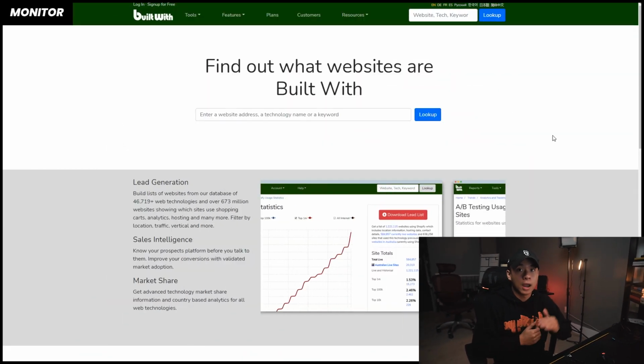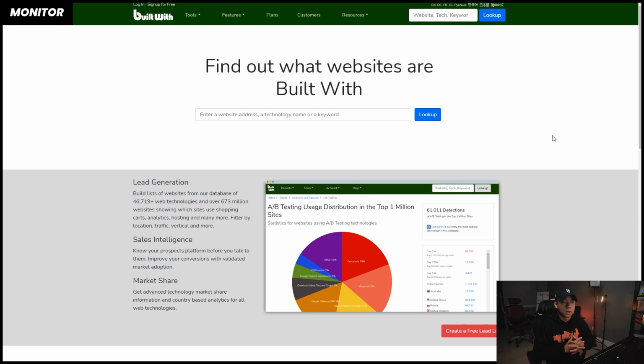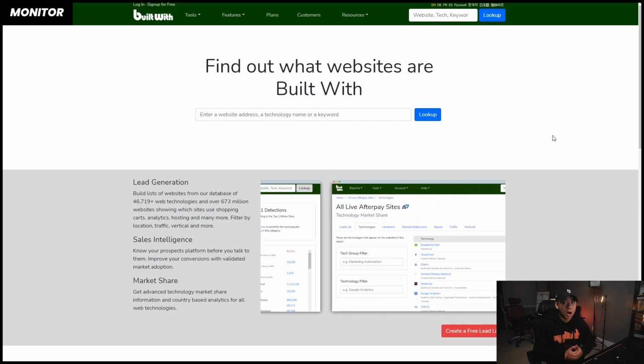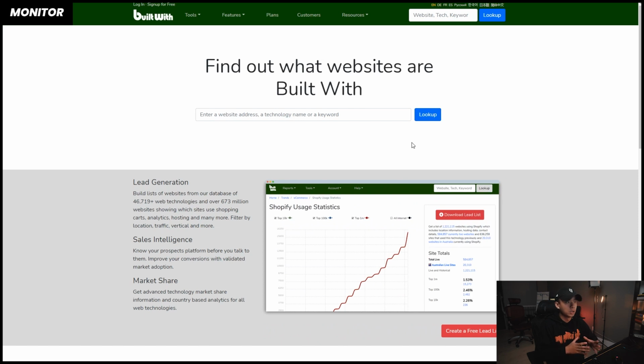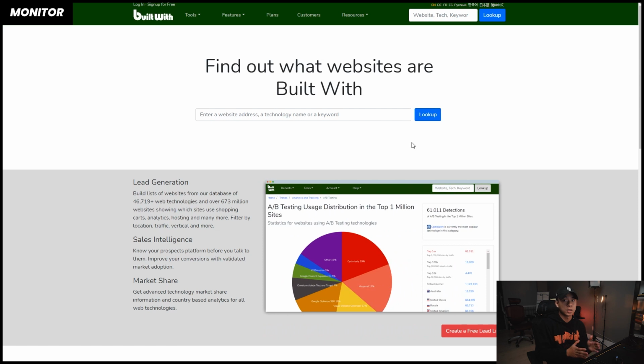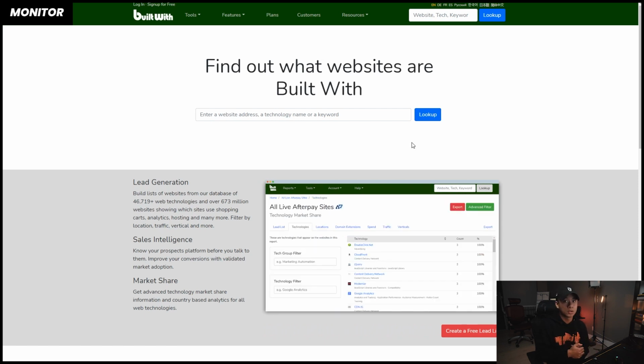We're at our computer here, and I want you guys to go enter in your browser BuiltWith.com. The link is in the description. BuiltWith is just a scraper tool. BuiltWith will scrape these websites and figure out which apps they use, which themes they use. I'll give you guys an example of how you can use this.